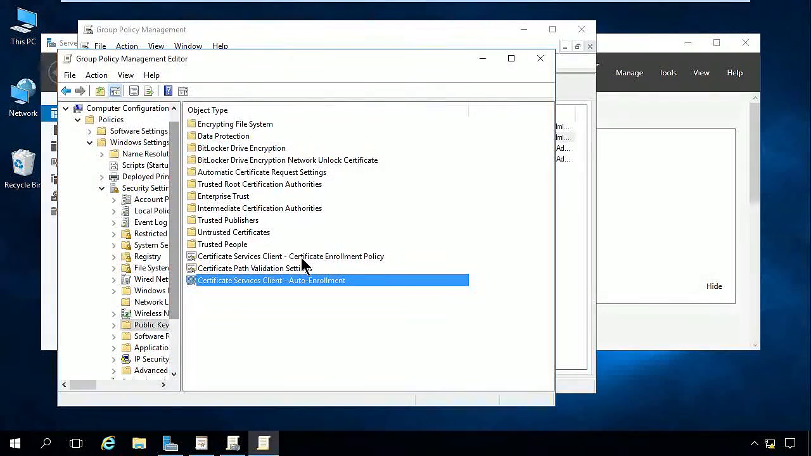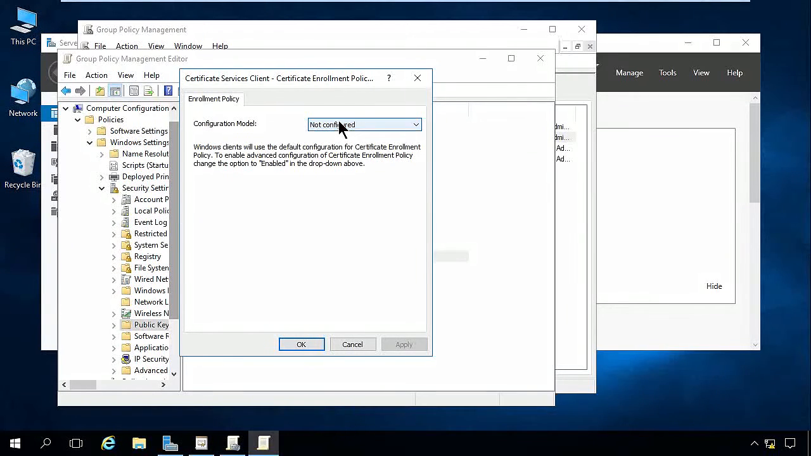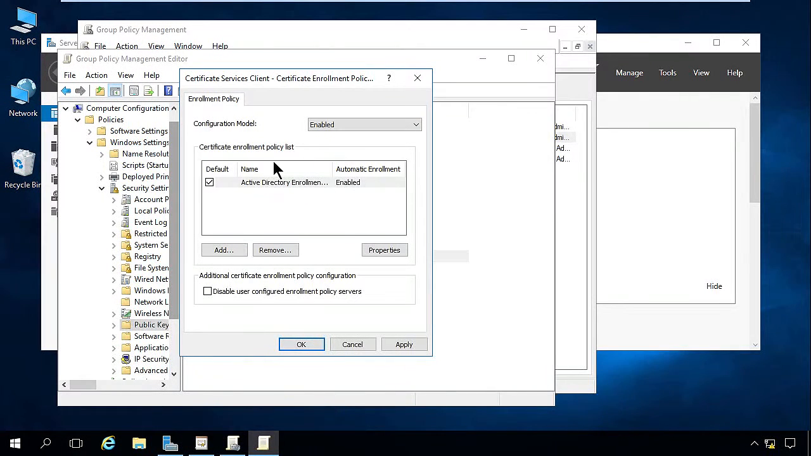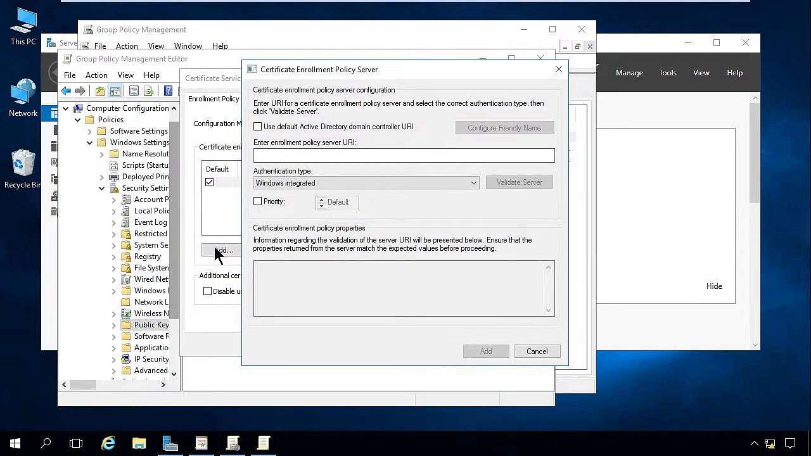We can also go up to the certificate enrollment policy. Again, not configured. We go to enabled. You'll see the Active Directory enrollment policy is automatically enabled. But if we wanted to configure additional enrollment policy servers, we could click add and then enter the enrollment policy server's URI, and then we click validate server, and then we click add.